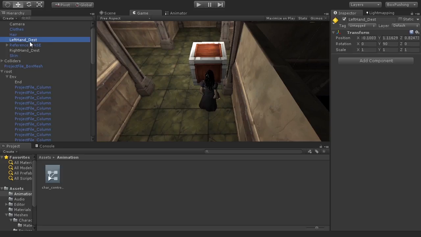I'm going to select the left hand desk in the viewport, clear out the rotation because I know that's wrong, select the right hand one, clear out the rotation there. This is a good beginning. We just need to go ahead and amend our code in MonoDevelop so that the inverse kinematics applies when the character is pushing the box.